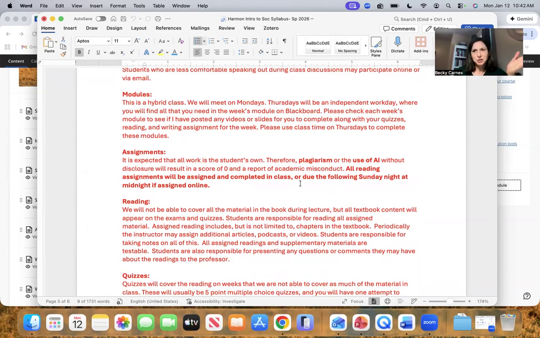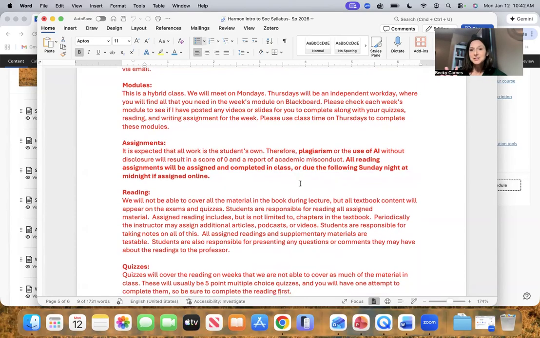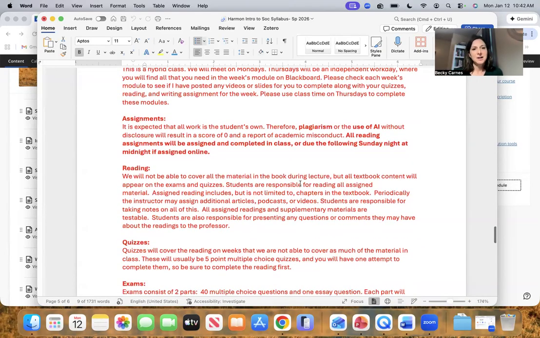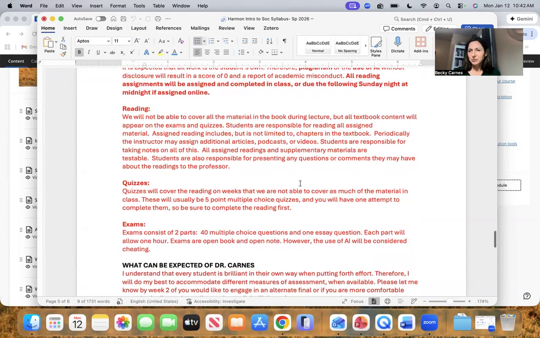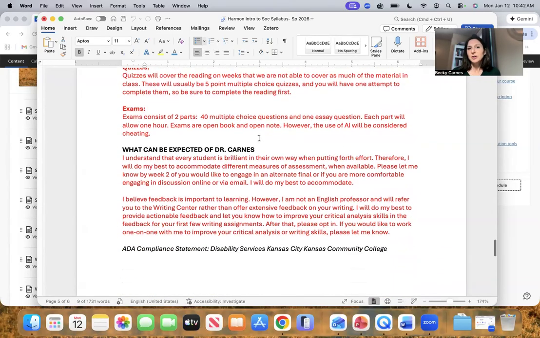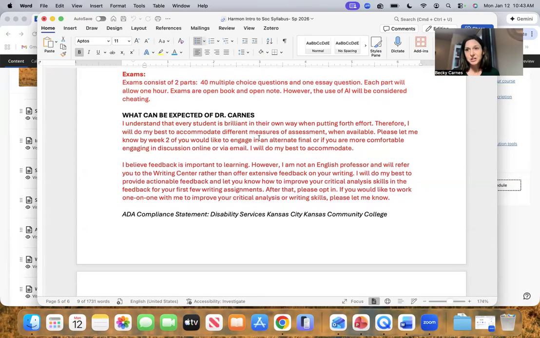With assignments, plagiarism or the use of AI will result in a 0 and a report of academic misconduct. So please avoid that. I really want you to learn these analytical skills on your own. Reading, again, we won't cover everything in lecture, so make sure you're doing the reading, doing the quizzes. Here's a little bit more information about the exams and how we do those. They're usually open book and open note, but they are timed. So you need to have all your notes in order so that you know where to find everything. You will do exams on your own time. You'll have an hour for each during exam week. We'll talk about that more as we approach that.